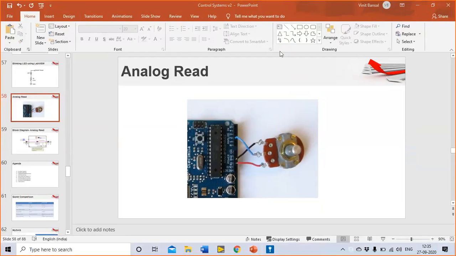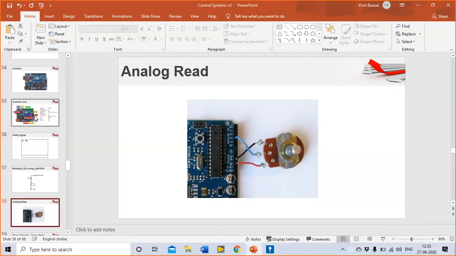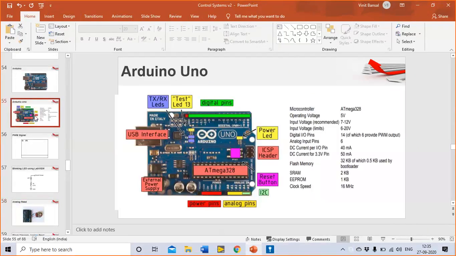So what was the resolution of Arduino's ADCs? 10 bits. What was the rate at which I can read from Arduino's ADCs? Around 9 to 10 kilosamples per second, right? And what's the range of Arduino's ADCs? 0 to 5 volts, yeah.